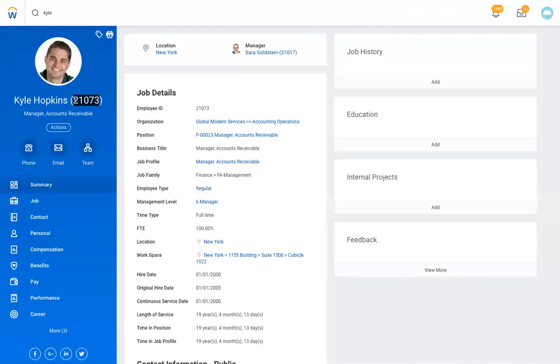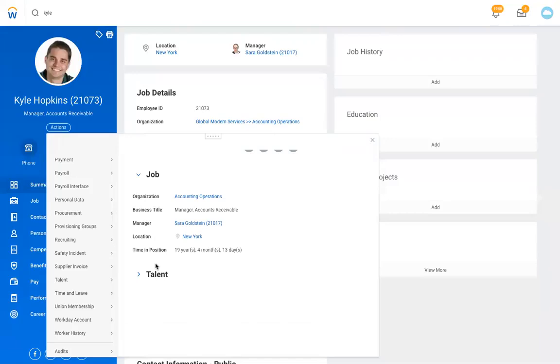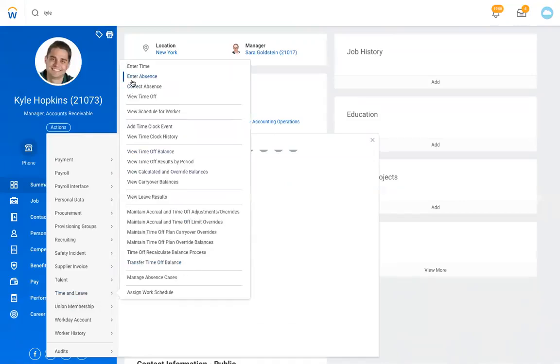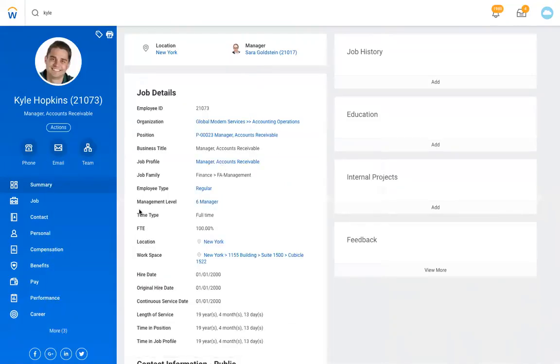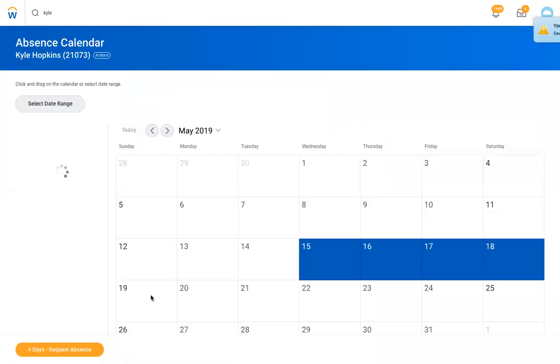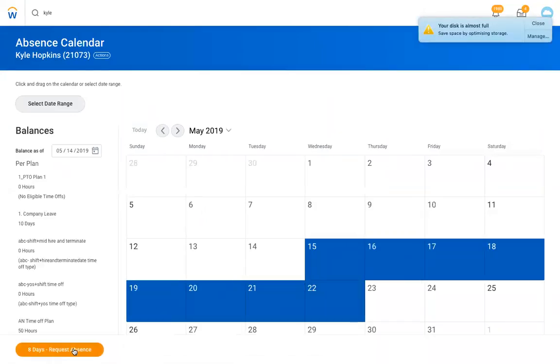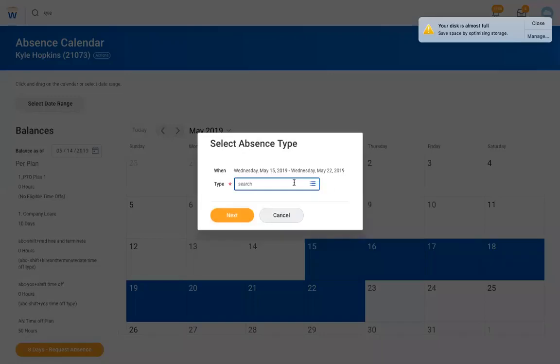21073. So I'm just submitting as an implementer. Some security issues there. Manager doesn't have permission to initiate. So I'm requesting less than 10 days. The expectation is it should allow.